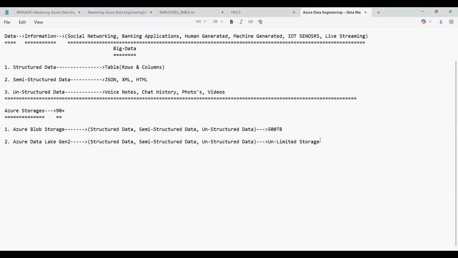In Azure Data Lake Gen 2, the data will be recorded in the DFS format. DFS format stands for what, guys? Distributed file format. What is distributed file format? We will see it in detail once we get into the subject. Now I don't want to confuse you guys. Azure Data Lake Gen 2 is more advanced than Azure Blob storage, where you have unlimited storage. You can store any kind of data, structured, semi-structured, and unstructured.